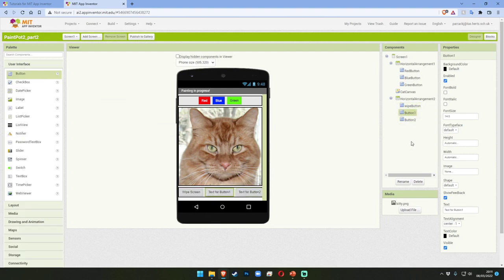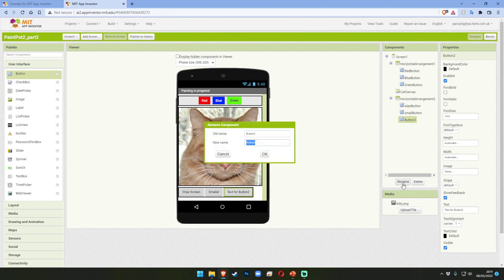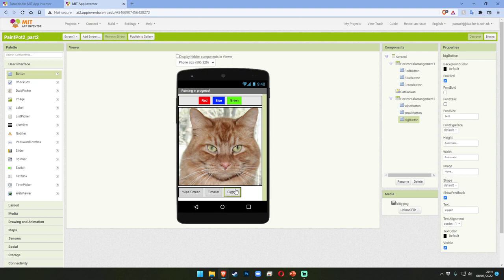So my button 1, I'm just going to call small button, and I'm just going to put smaller. Button 2, I might call it big button, and the text for this will be bigger. Okay, there are our controls there. So we've got those buttons in. They are there. They're ready to go. They're ready to rock.